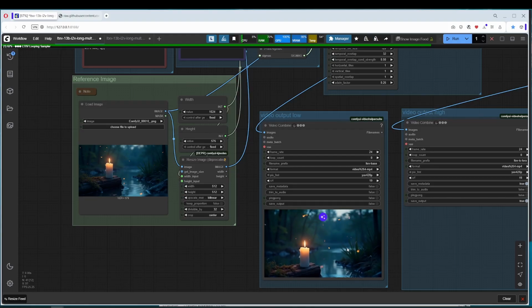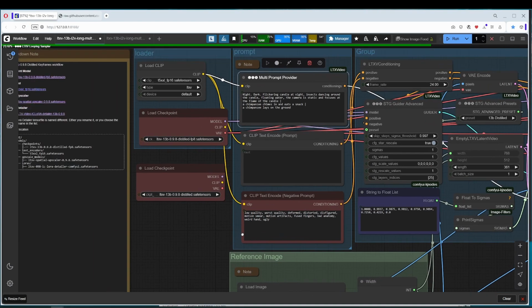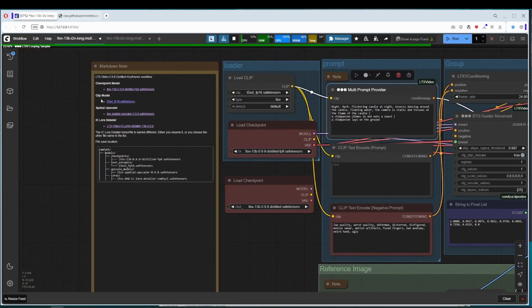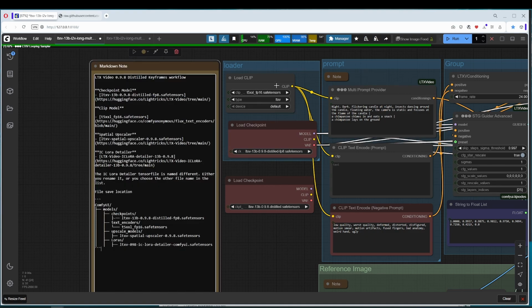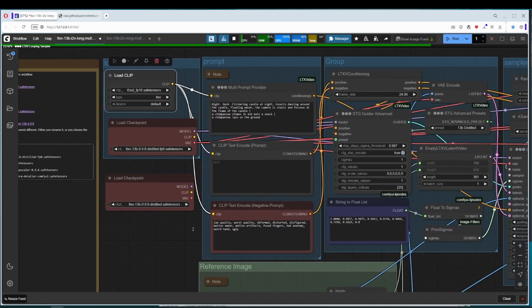So here it starts. And then the ape appears. And we start with the files. Let's have a closer look. And we have a checkpoint model. We have a clip model. Then we have a spatial upscaler.